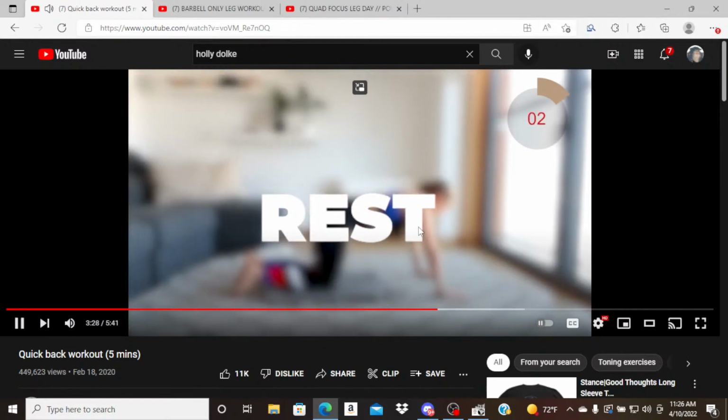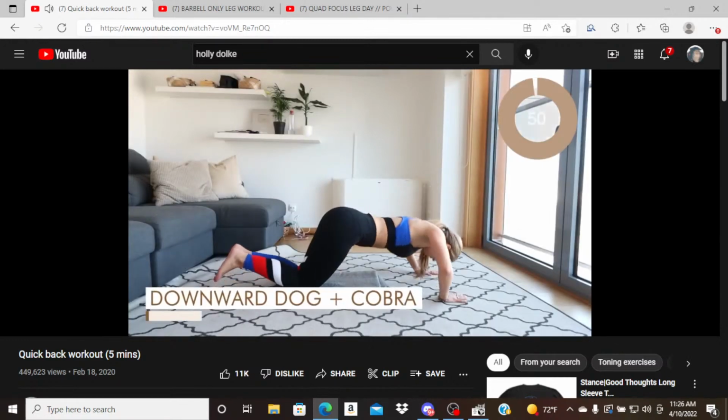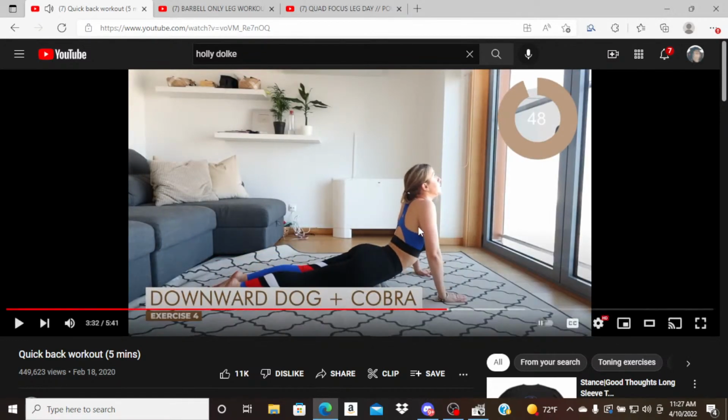So this is going to help to really target the top of the back as well as the lower. So come up into a cobra. The top of the back as well as the lower. No, it doesn't.